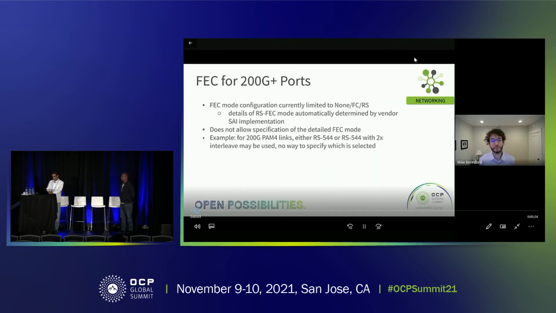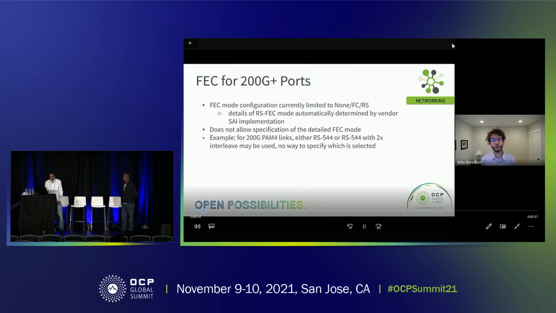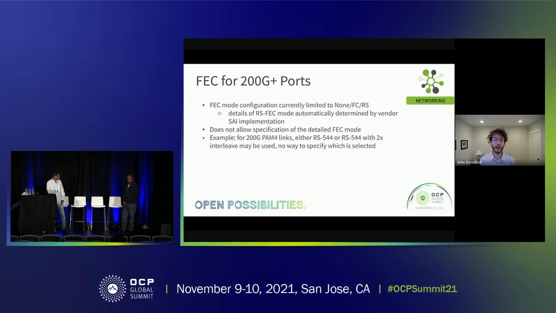Hello, my name is Mike Beresford, and I'm here to talk about our third and final topic for this session, which is forward error correction, or FEC, for 200 gig and beyond speed ports. Just for background, forward error correction allows the receiving end of a link to perform correction for a limited number of errors without requiring retransmission.